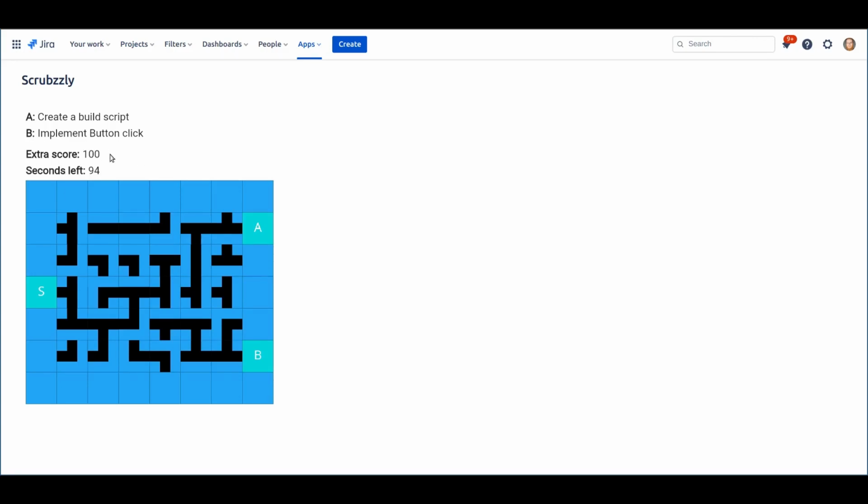Notice here at the top it says Extra Score. You can earn extra points by being fast. Beneath is a timer that ticks down. For every 10 seconds counted down, you lose 10 extra points. If the timer ticks down to 0, you still get 10 points for completing the puzzle, but no extra points.